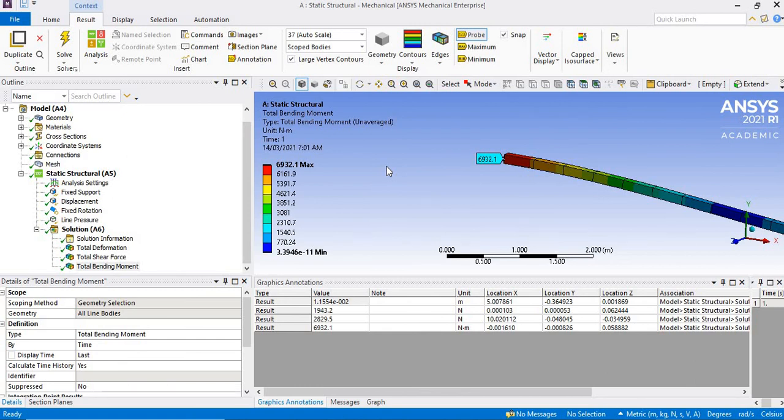So this is how you can do a beam analysis with a UDL load using Ansys Workbench. I have done it in Ansys Workbench 2020, that is the latest version. It's a student version, you can also download it free from the Ansys website.